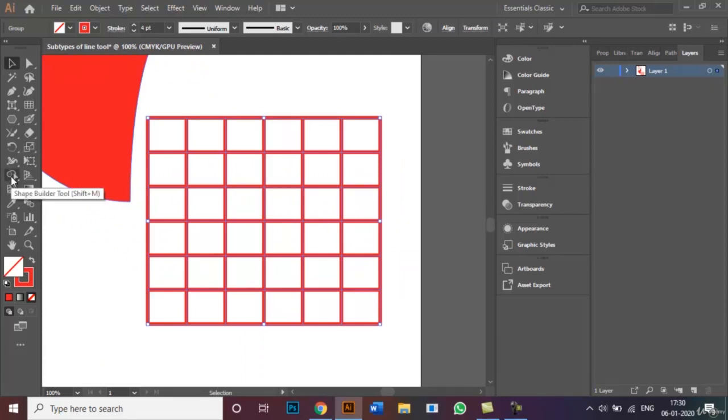So if I click on this and just zoom in, I can manipulate this even further by clicking on the shape builder tool like that. So as you can see, these shapes automatically get selected like that. I can remove certain boxes if I do not want. If I just click on Alt, the plus automatically becomes into a minus, and delete the squares that I do not require. Say like that.